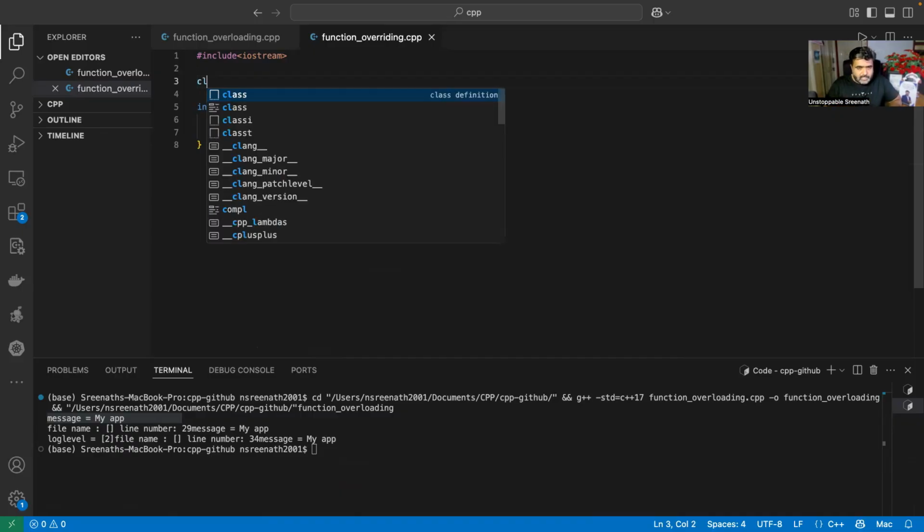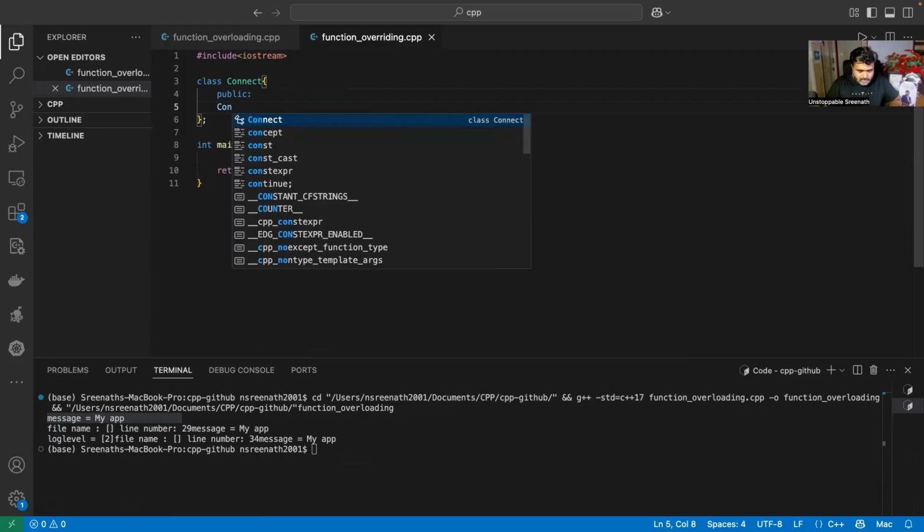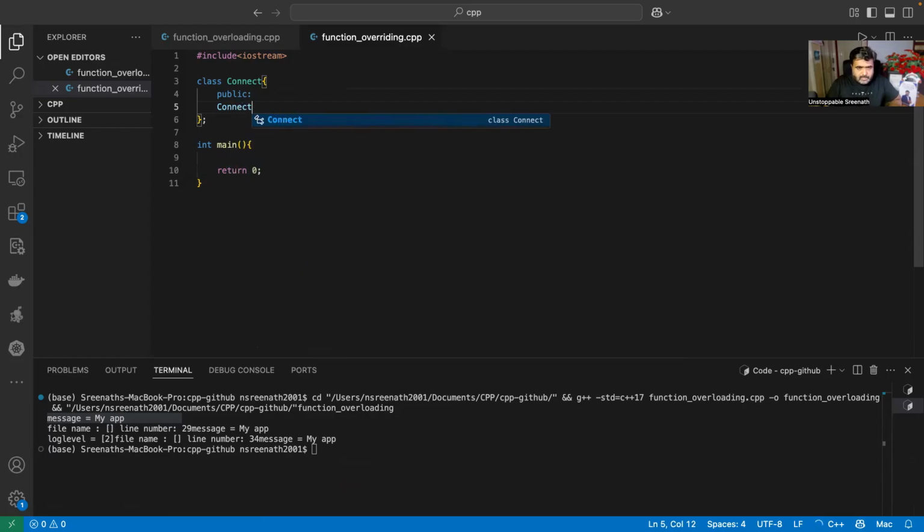Let's dive into this. So now I'm going to have the class called Connect, with a semicolon at the end of the class. And the public members: let's have a default constructor. The constructor will be the name of the class itself. I'm going to use the default constructor, that's why I'm going to declare it default.